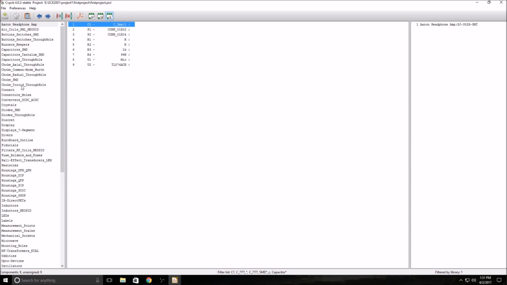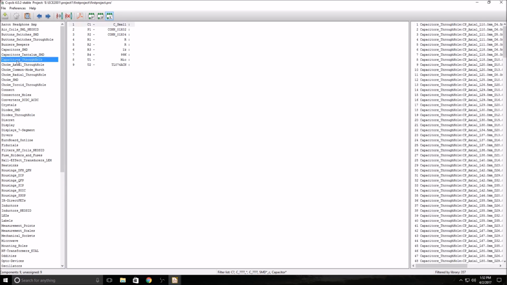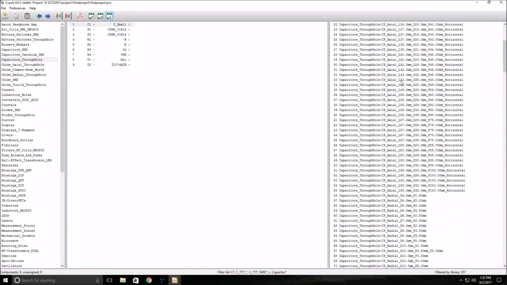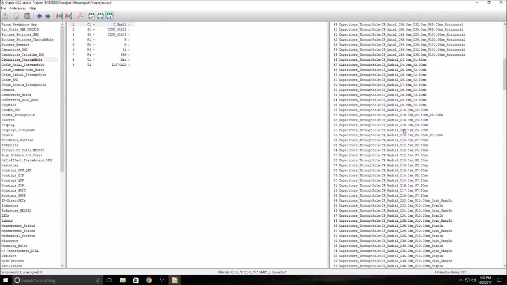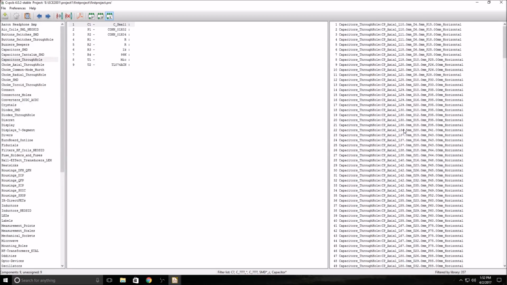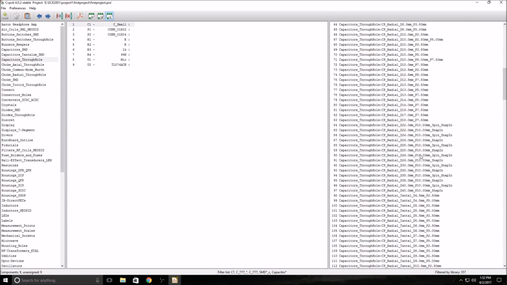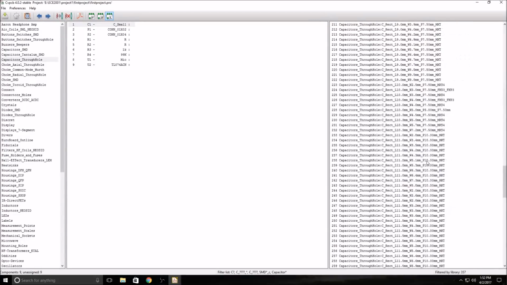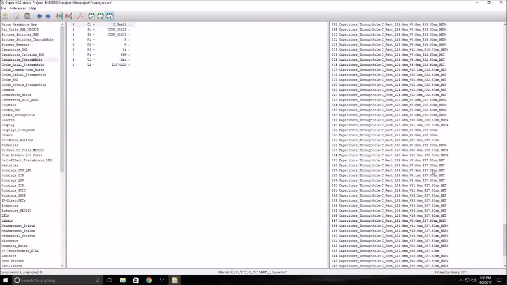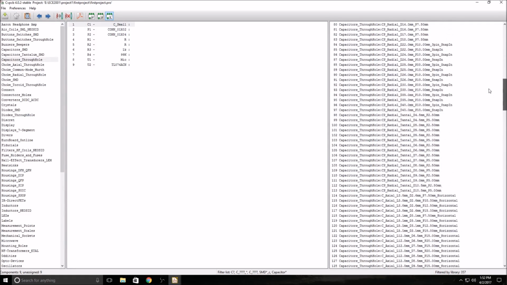So we want to go to capacitors, through hole, and there's a whole bunch of different sizes. So depending on the capacitor that you want to use, you want to choose the correct size that you want. So for us, we're just going to use a standard 8mm diameter with standard pitch, horizontal. No, we want vertical. See where it is, or maybe they don't have that.